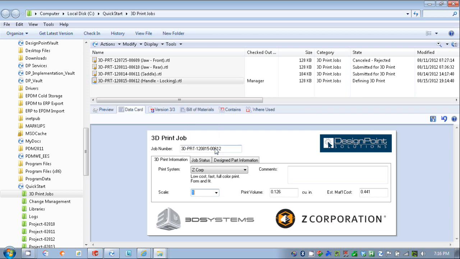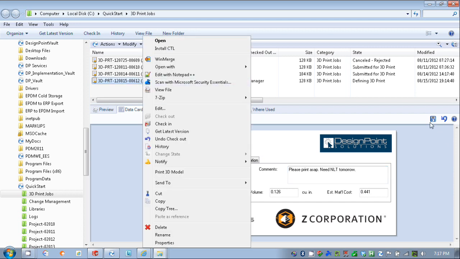And you can see that what it does at that point, it calculates the print volume and the estimated material cost based off of the volume that we had in there before. So it's 1:1. It's just picking up that value and bringing it over, and then we know what the material cost would be. And I can give a comment to the person who's going to be doing the job. I can say, please print ASAP. Need no later than tomorrow. We'll save those values and then we'll check that in.